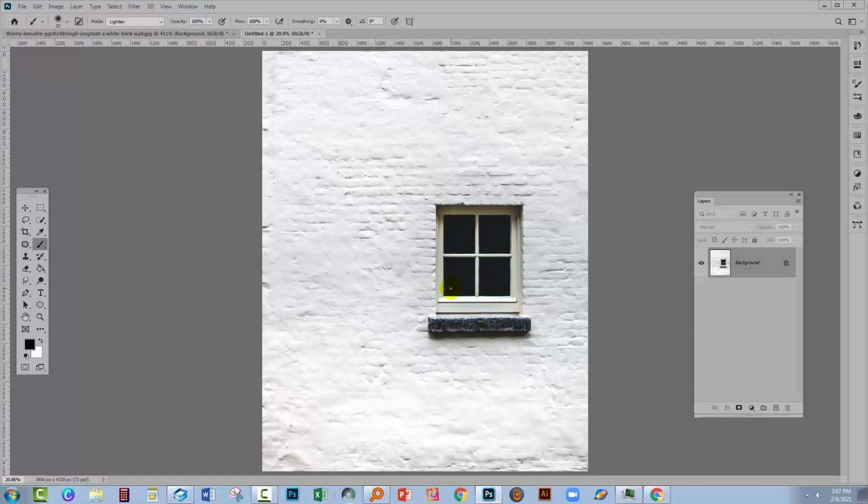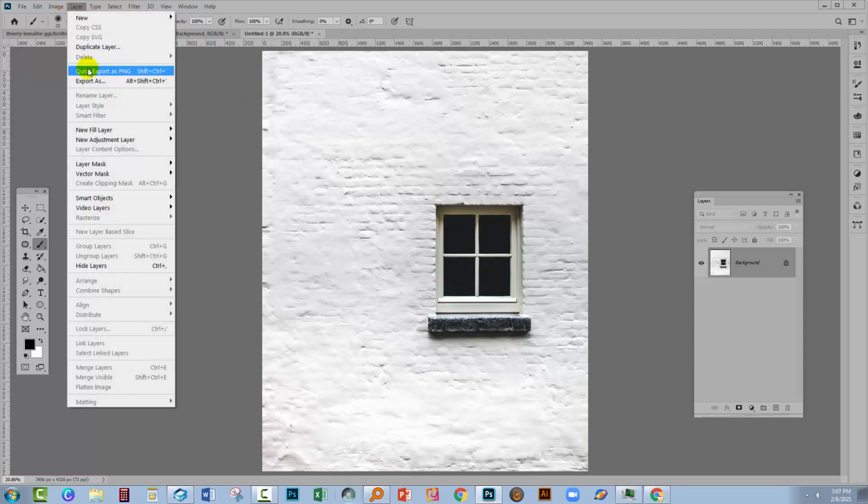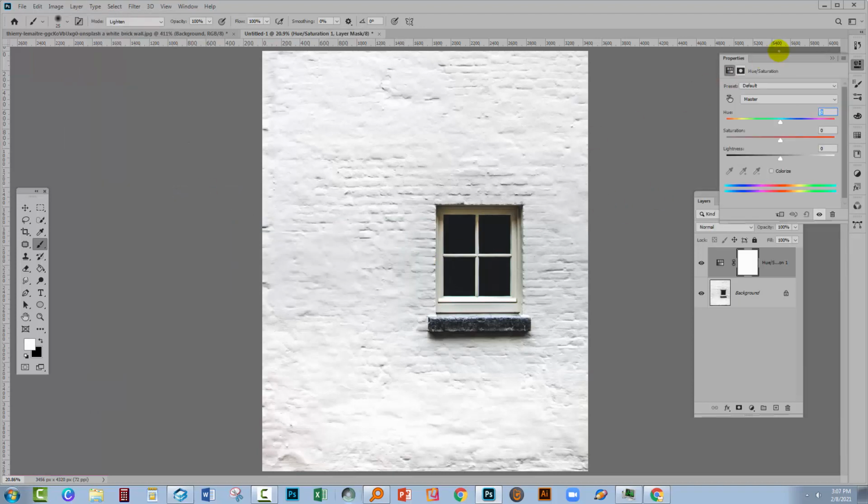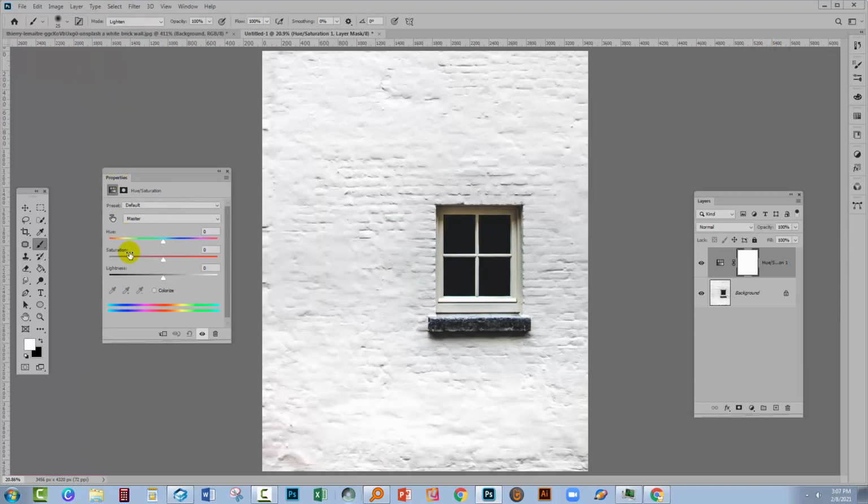So the method I'm going to suggest you use is a hue saturation adjustment layer. So let's see how that's going to work. We'll choose layer and then new adjustment layer and then hue saturation. I'll click OK at this dialog. And what we want to do in the properties panel here is to use the colorize option because this allows us to apply color to our wall.